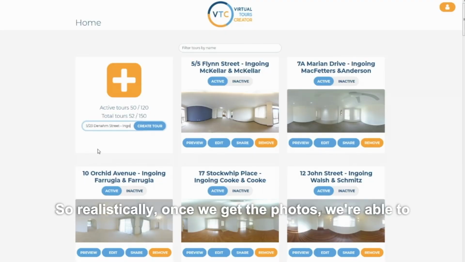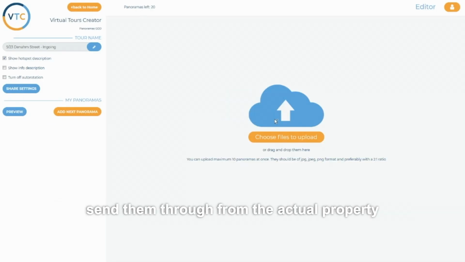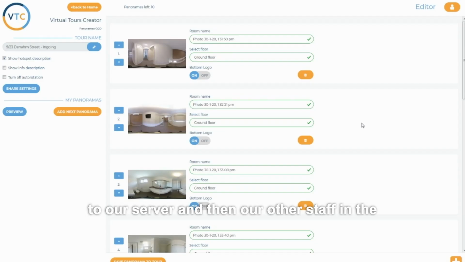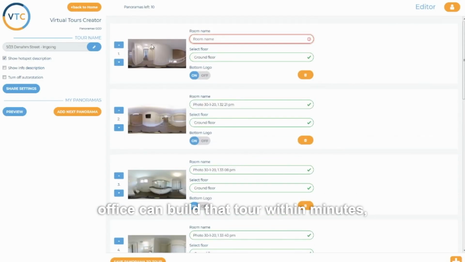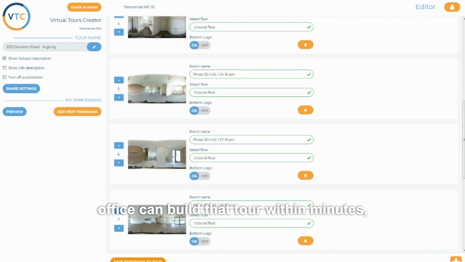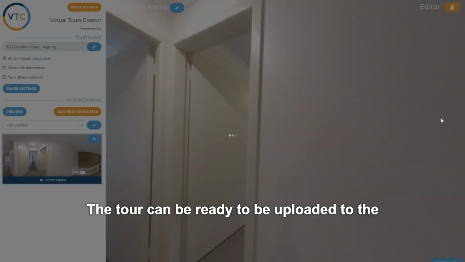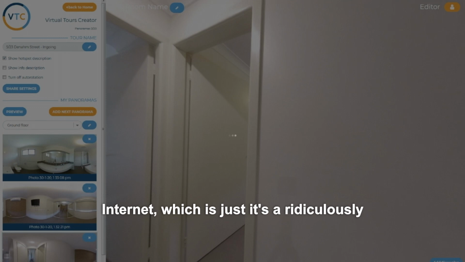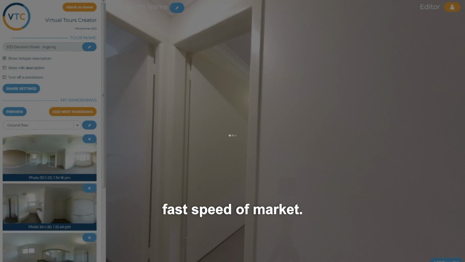Realistically, once we get the photos, we're able to send them through from the actual property to our server, and then our other staff in the office can build that tour within minutes. Really, within 10-15 minutes, the tour can be ready to be uploaded to the internet, which is just a ridiculously fast speed to market.